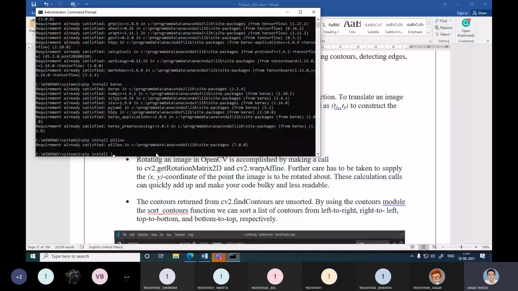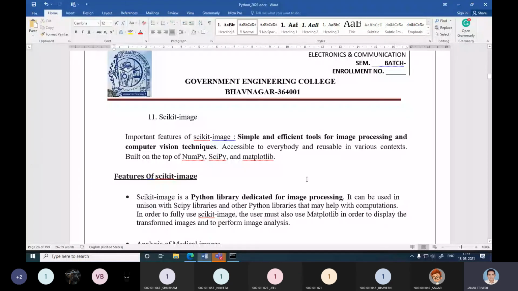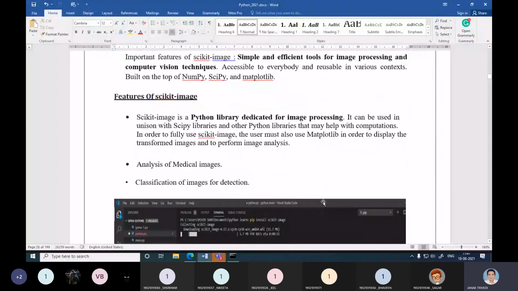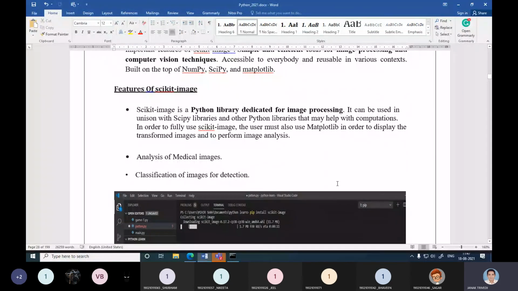Then scikit-image. An important feature of scikit-image is that it provides simple and efficient tools for image processing and computation techniques, accessible to everybody and reusable in various contexts, built on top of NumPy, SciPy, and Matplotlib. This is a Python library dedicated to image processing. It can be used with SciPy libraries and other Python libraries. Analysis of medical images and image classification and detection can be applications.